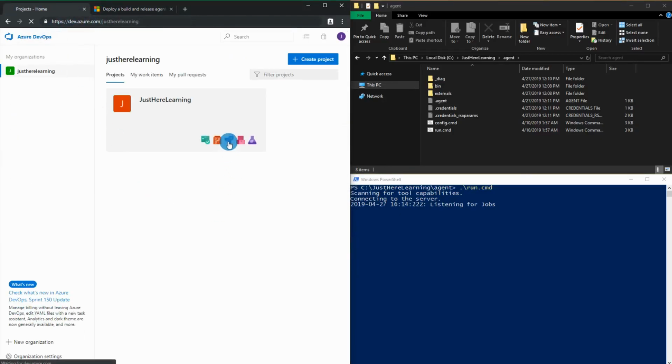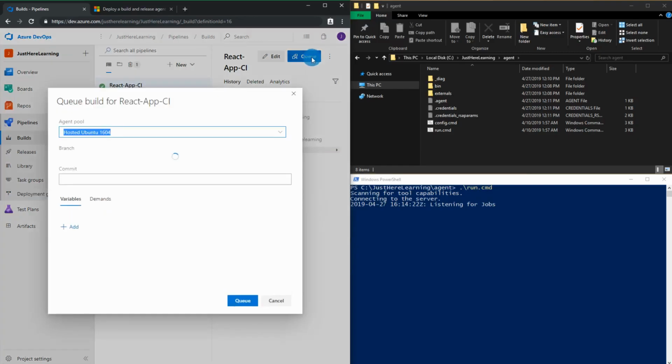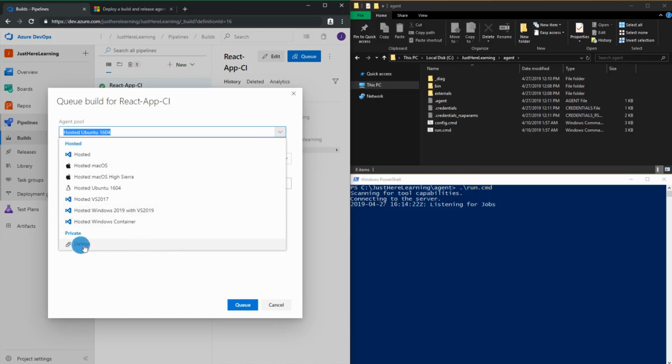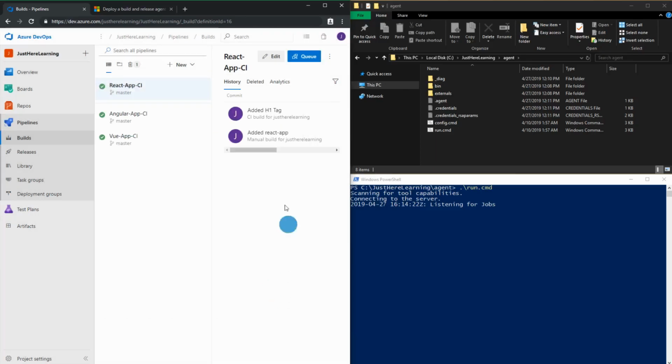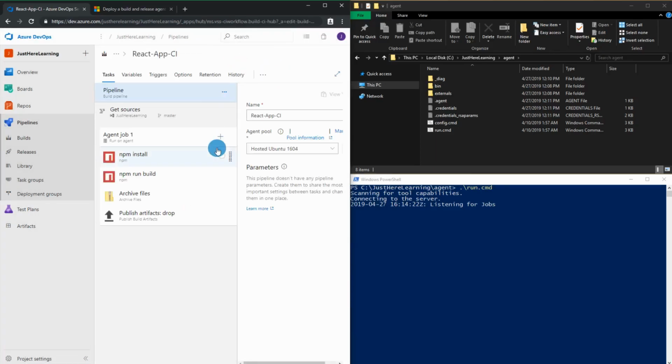So I'm going to go to our pipelines and I'll just use the React one as an example. So if you want to manually run it and just switch it from your existing agent pool to using the one we just configured, you can click here and go to default. Alternatively, if you want to have it always run from that agent pool, you can click here, go change this, and then save the settings, and it will always be running from that agent pool.